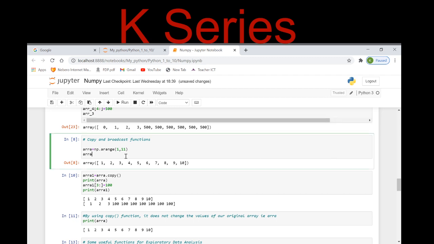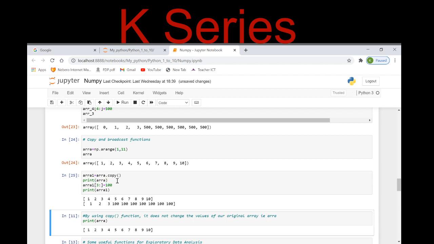See here, I have taken one more example. Array is equal to np dot, again I have used a range function here. Now array 1 is equal to array, I have taken another array, which has been assigned from array, but here I am copying it. I am using the inbuilt function copy here. Print array. See here, in the first step what exactly is it printing? It is printing 1, 2, 3, 4 till 10, right?